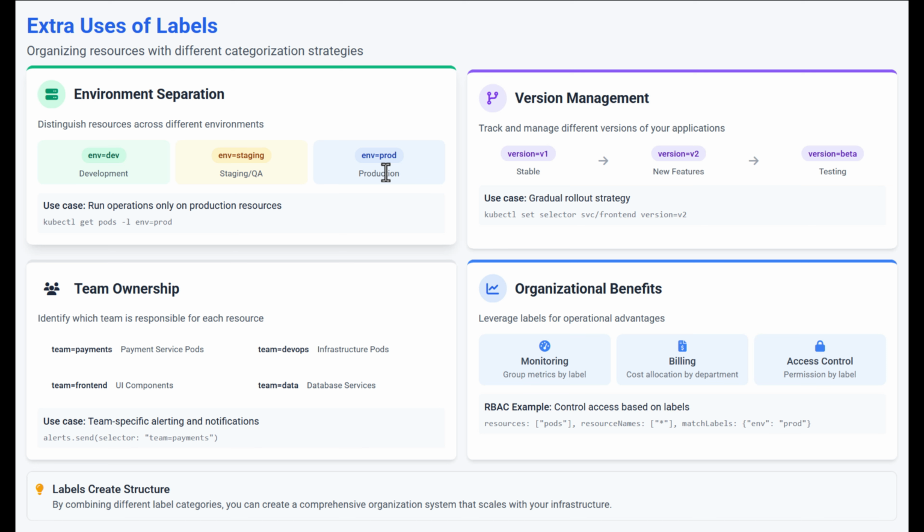For example, I could run a command to only target production resources by filtering with -l env equals prod. This makes it super easy to avoid touching the wrong environments.